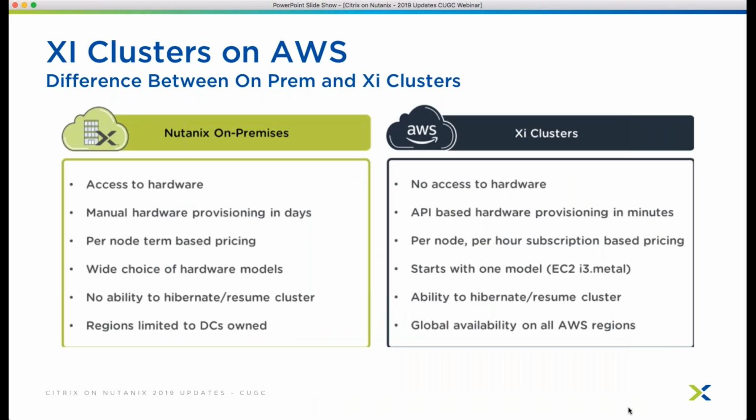Some difference here between that is the main thing is that you don't get hardware access. It's API-based provisioning, and then you pay per node, subscription based. The i3 metal is the starting model. You can hibernate, resume, and then it's global availability across AWS regions. So if you want that same look and feel Nutanix on-prem in the cloud, you can use that.